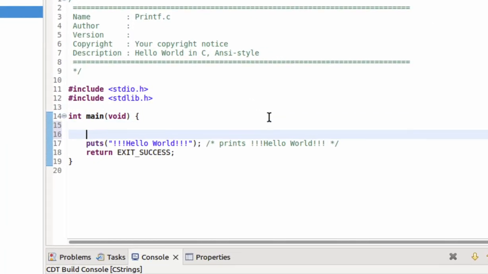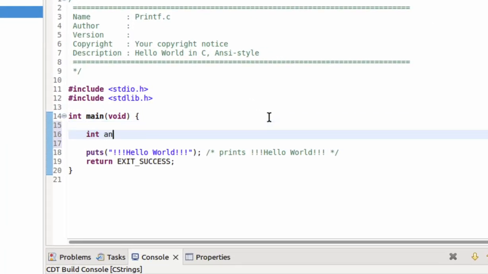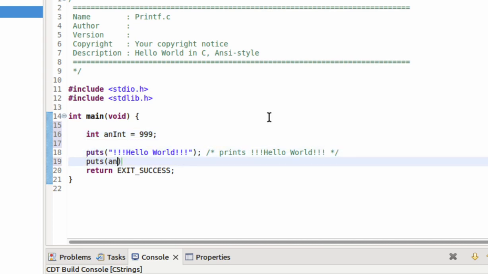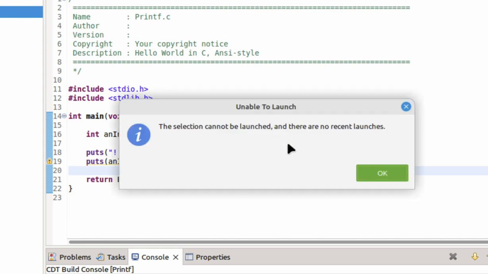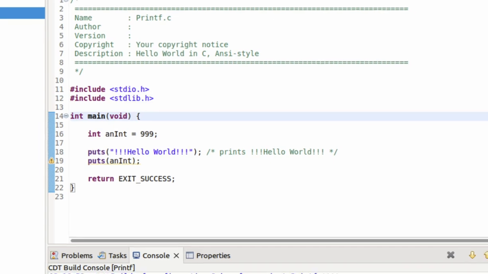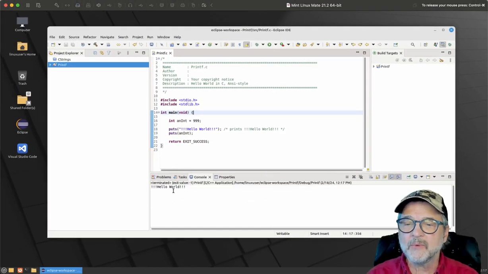Let's go ahead and create an integer, int equals 999, and let's try to do a puts using an int, and let's see if it'll even compile. And it gives you an error, but what it says here is that it's going to make a pointer from an integer without a cast, so it's going to print the pointer to the integer. Let's see what happens when we run that. Well, it didn't print 999. It really didn't print anything.